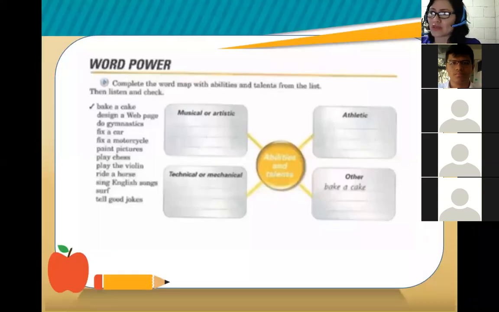Okay, vamos a ver. Vaya, chicos, let's go back to the vocabulary, okay? Y ahí dice word power, ¿verdad? Entonces tenemos allá: complete the word map with abilities and talents from the list, okay? Tenemos bake a cake, okay? Yo puedo, pero solo esas cajitas, esas cake mix que venden en el super, ¿verdad? Solo mezclo todo y ya estuvo. So, bake a cake, design a web page, do gymnastics, fix a car, fix a motorcycle, paint pictures, play chess, play the violin, ride a horse, sing English songs, surf and tell good jokes, okay?